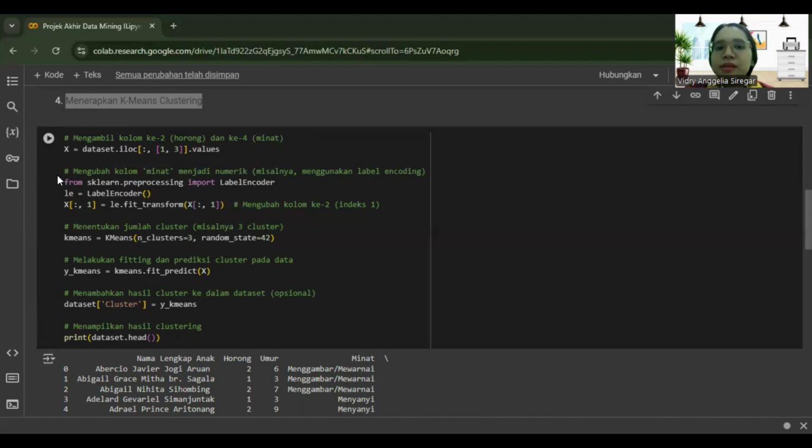Turning the interest column into numeric. From sklearn.preprocessing, import LabelEncoder. LabelEncoder from sklearn is used to convert categorical data into numeric data. le equals LabelEncoder, which creates a label encoder object. X[:, 1] equals le.fit_transform of X[:, 1], the fourth column at index 1 in the array. This process is important because K-means only works with numeric data.